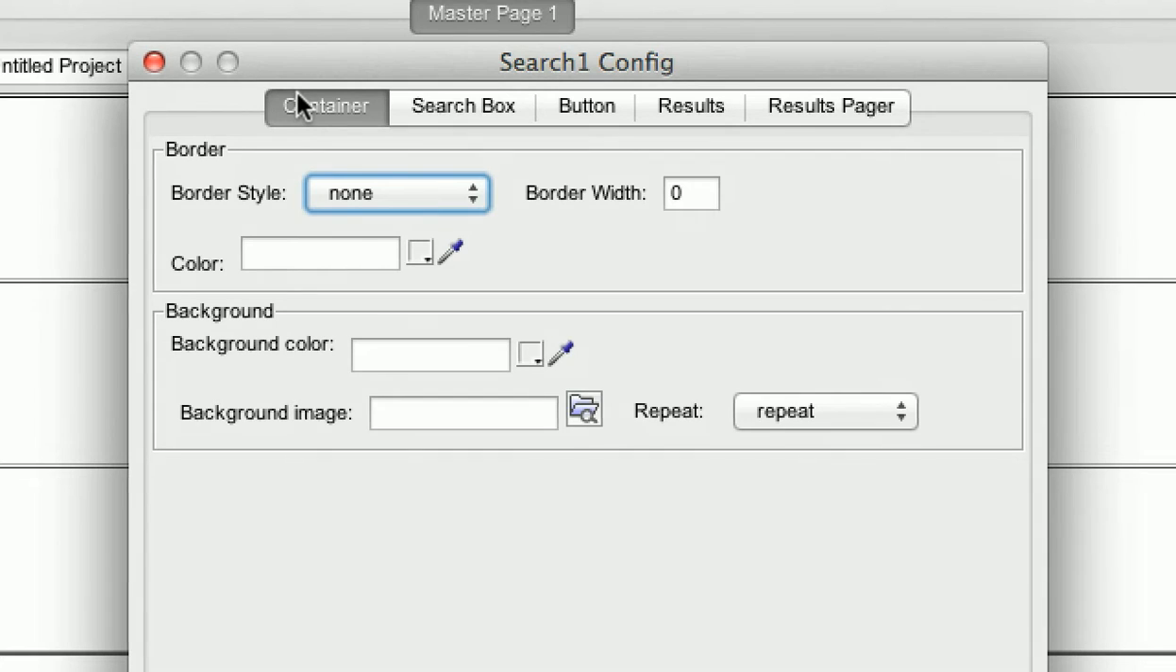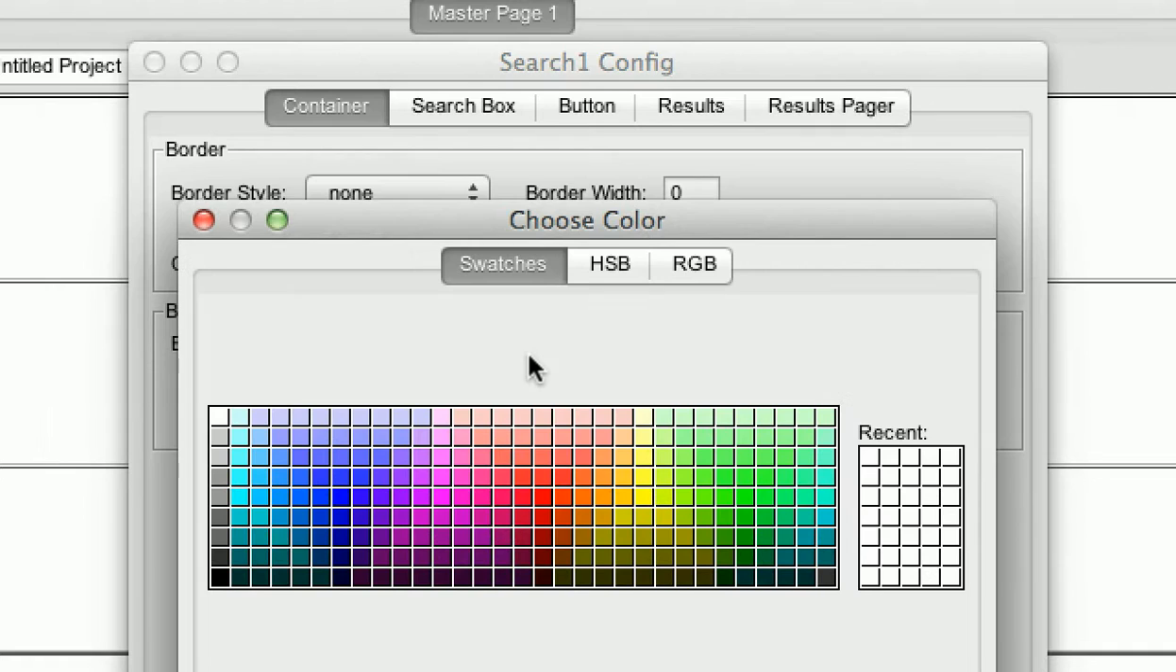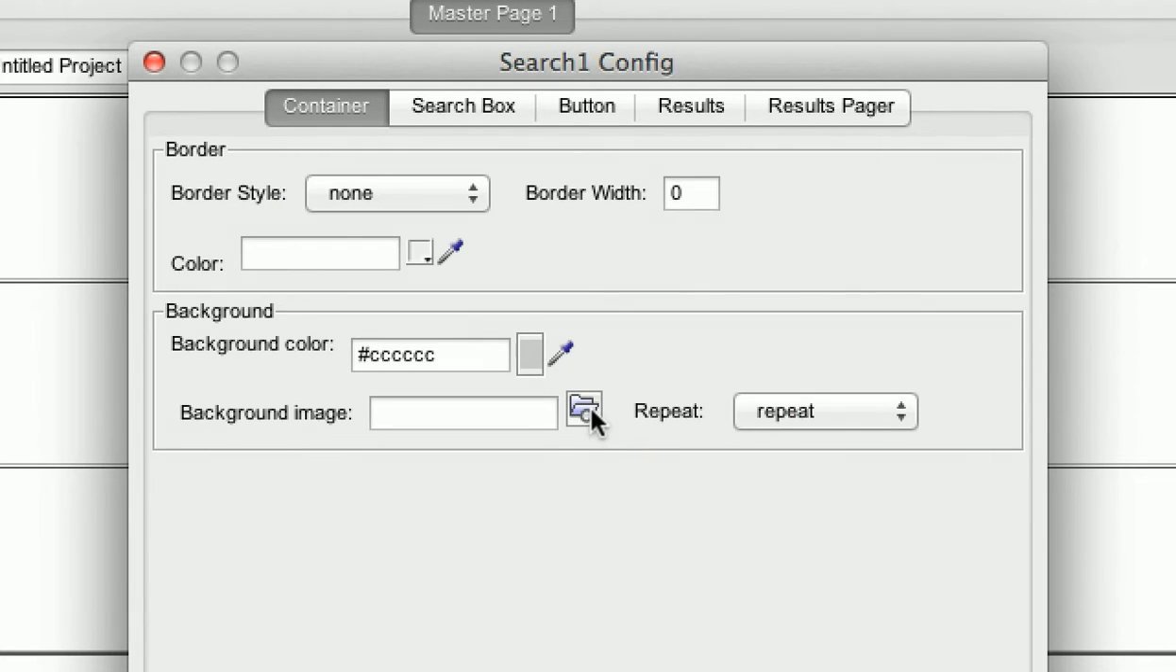We have some options here. We have the container tab. This is really simple. We can add some border. We can change the width of the border, the color of the border. We can set some background for the whole container. We can add an image as a background of the whole container.